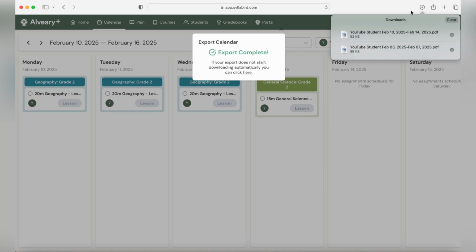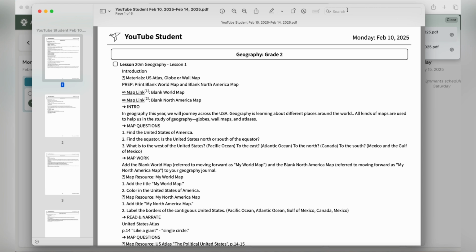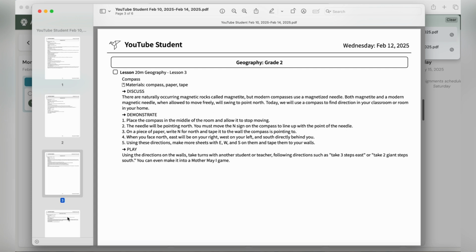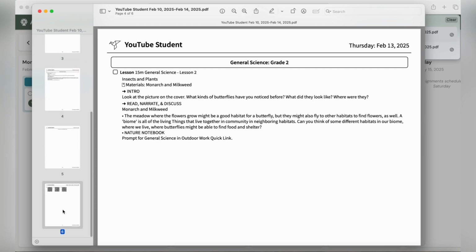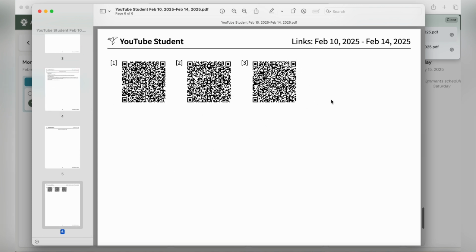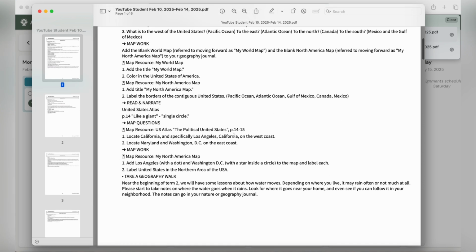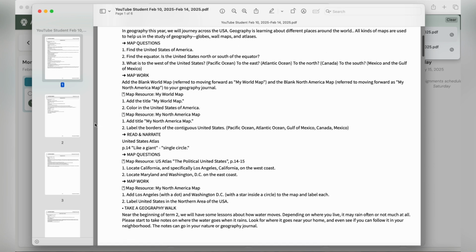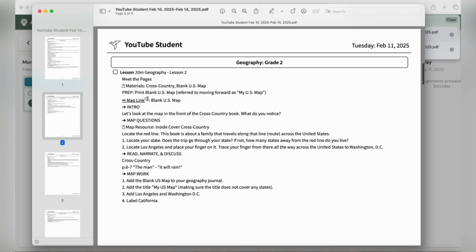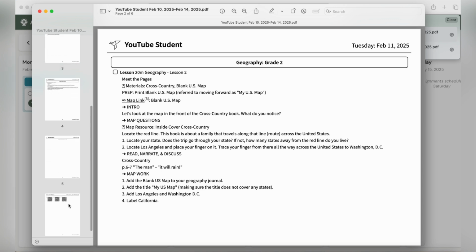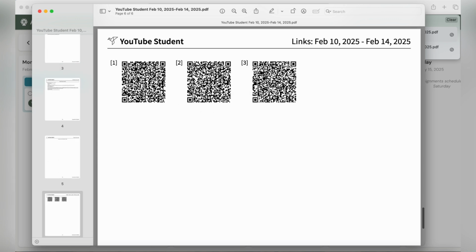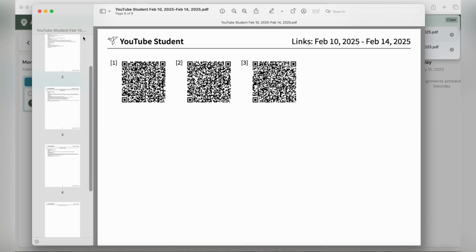Export's complete. If I come up here and I click on that, you can now see that we have all of the lessons that are done or to do. And then you have your QR codes at the very end. So the way I work it is I just use this sheet, and whenever I get to a link that I need to use, I can use the QR code. Like here it says map, and then it has a 3 by it. That's going to be this QR code here, and I just scan it with my phone. And there you have it.